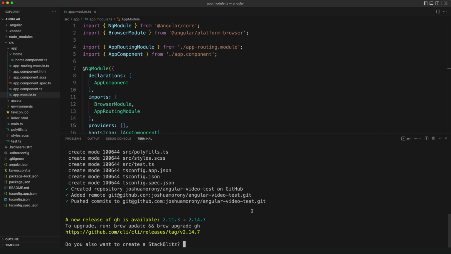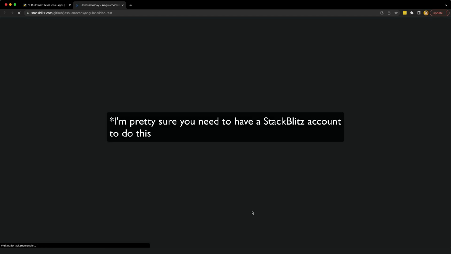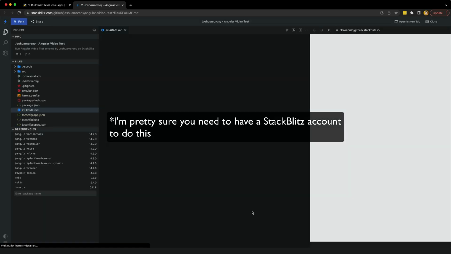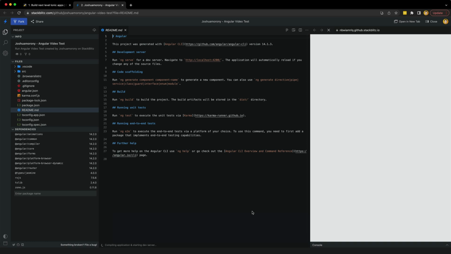But if I say yes, it will instantly import the example into a StackBlitz, and now anyone can easily run it or play around with the code. So we can see that StackBlitz automatically runs the Angular application, and we can then easily share this with anybody. They can come in here and make their own changes and just play around with it. So that's all pretty cool, right?